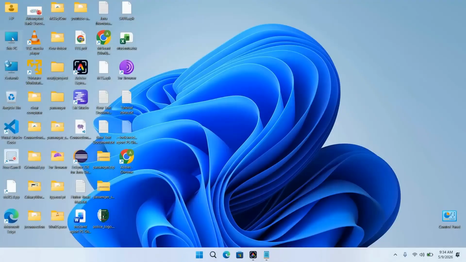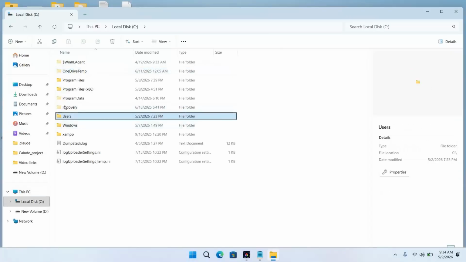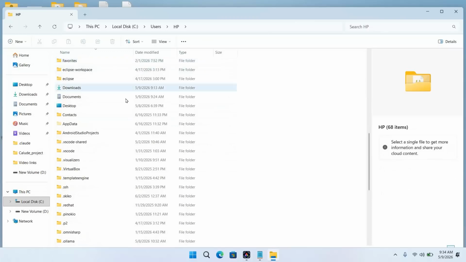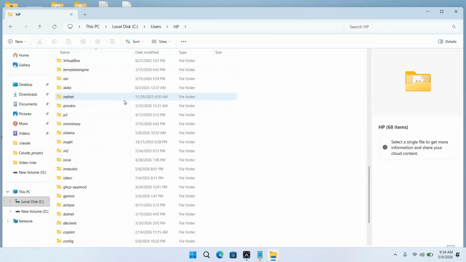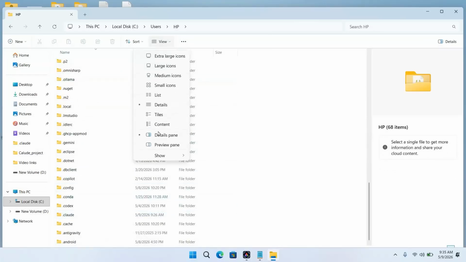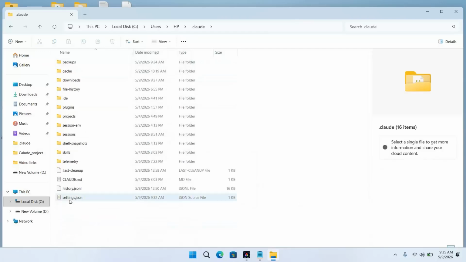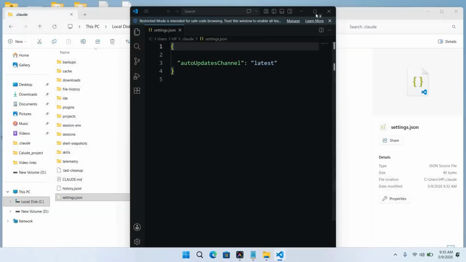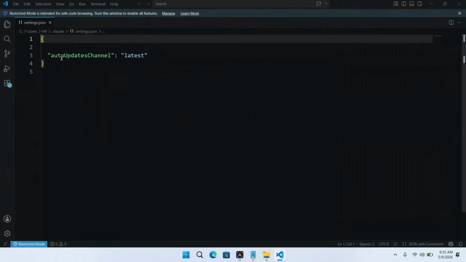Now I'll go to this PC, C, Users, HP, and down here I'll search for the .claude folder. You can see it here. If you do not see the .claude folder, go to View, Show, and Show hidden items. Now I'll open this. We will open settings.json. If this file does not exist here, you can create one. I'll double click on this to open it. Now it is opened in Visual Studio Code. You can open it in any editor or text editor.